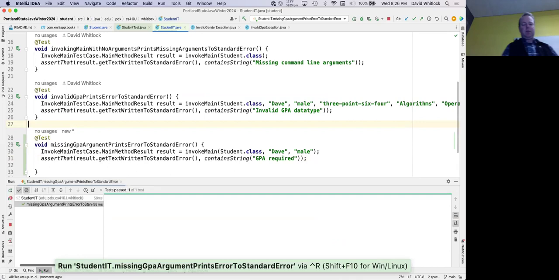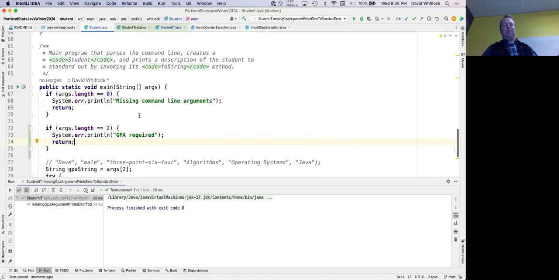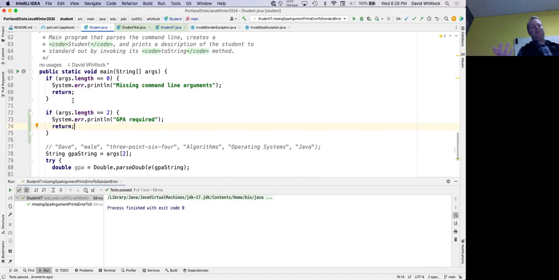So then okay, all those tests still work. So let's see if we can refactor some of this. I've got all these if statements, and I'm sure some of you are probably thinking, well, wait a second, what about missing gender? Does that mean that we have to say if args.length equals one? And I don't know.